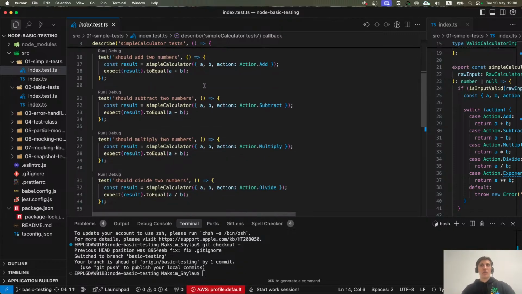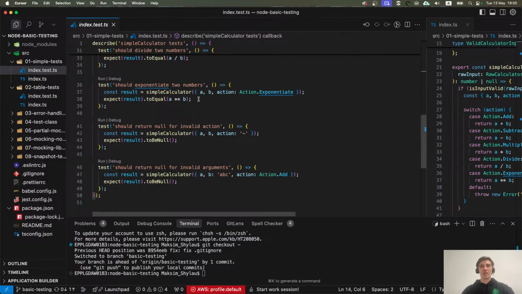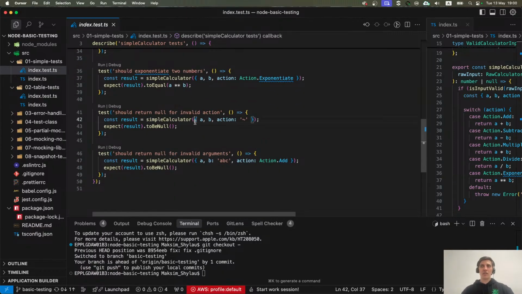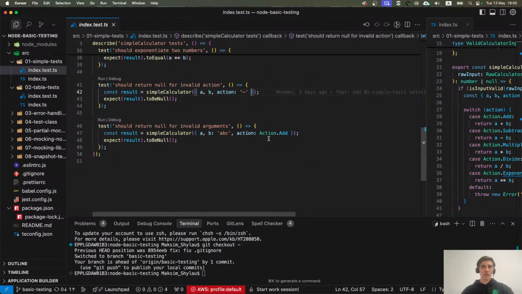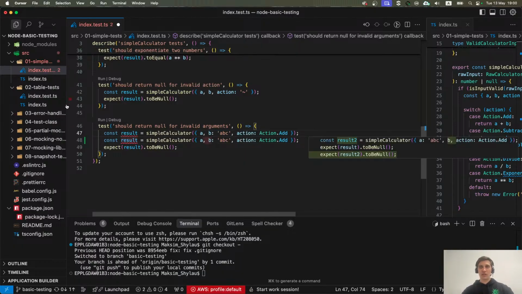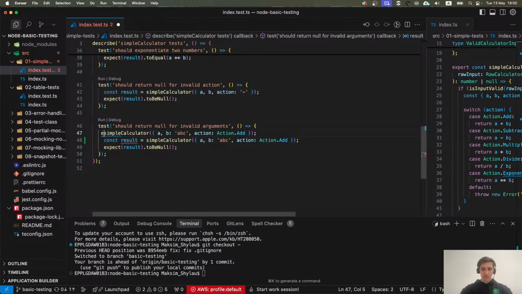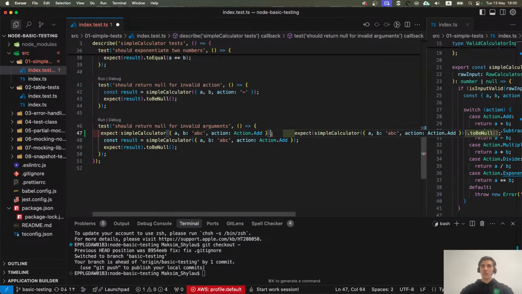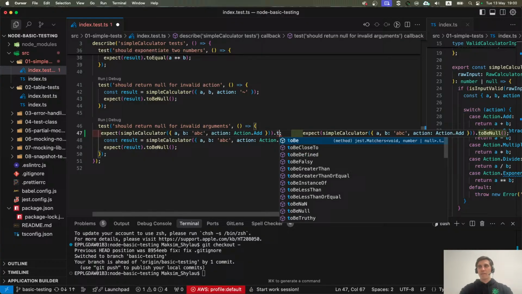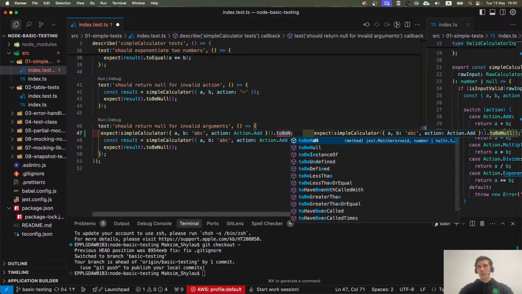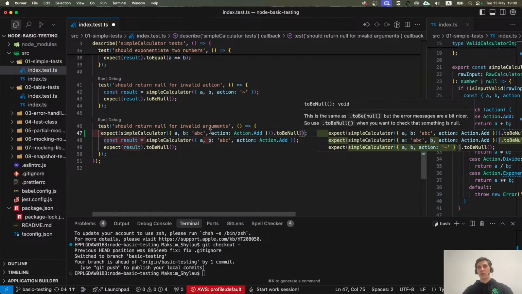Other stuff, okay, we perform different operations. Return null for invalid action is okay. But probably you should do one more thing. You check that argument B is invalid. Probably you should do vice versa as well. And maybe it could be done differently. So you could just maybe now. Okay.